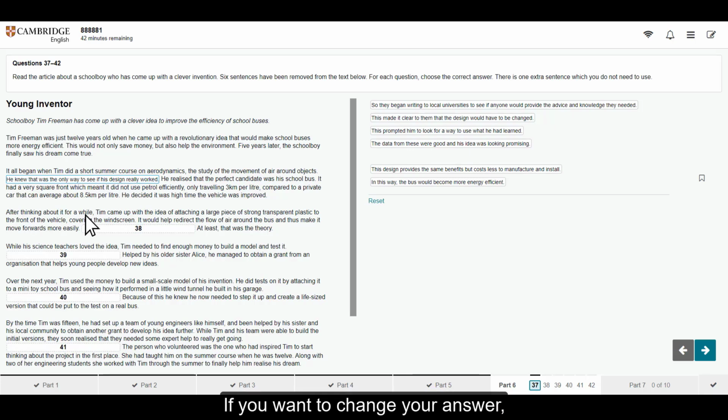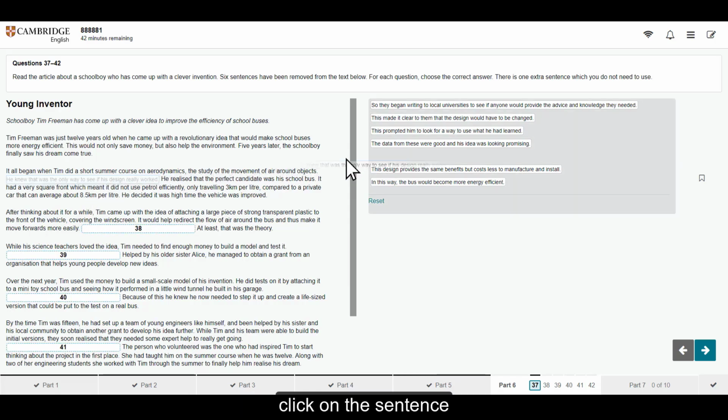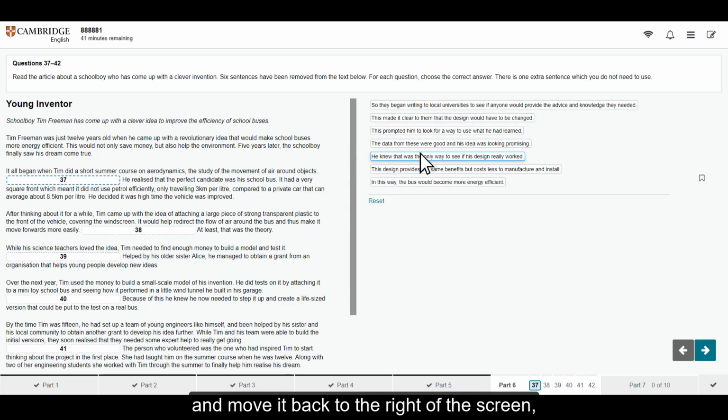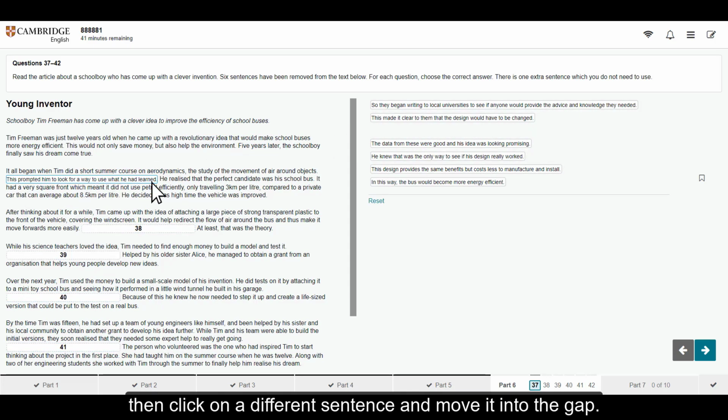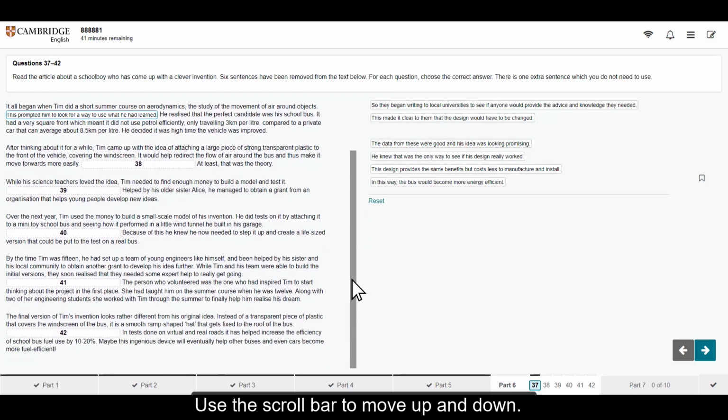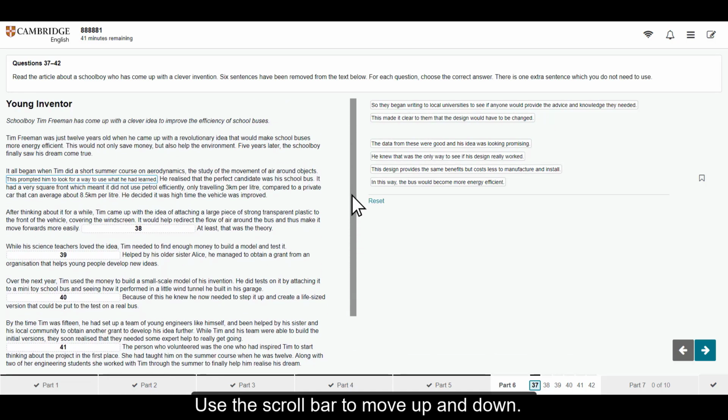If you want to change your answer, click on the sentence and move it back to the right of the screen. Then click on a different sentence and move it into the gap. Use the scroll bar to move up and down.